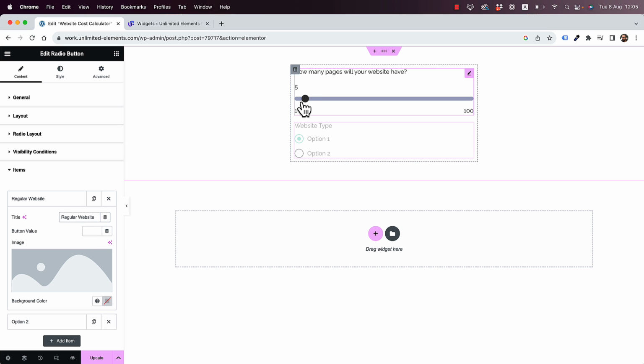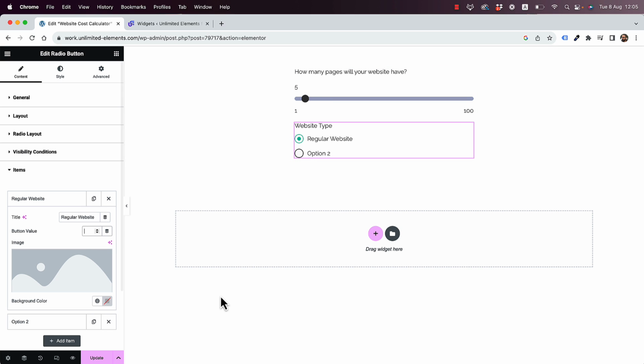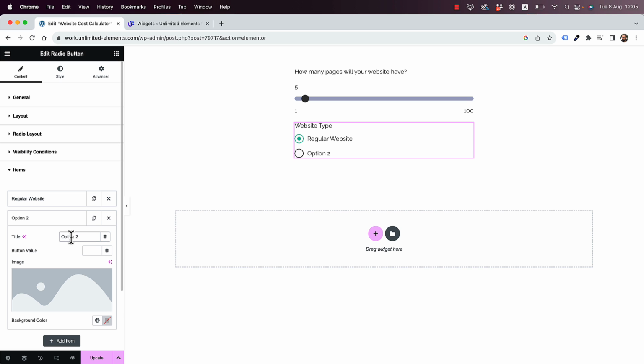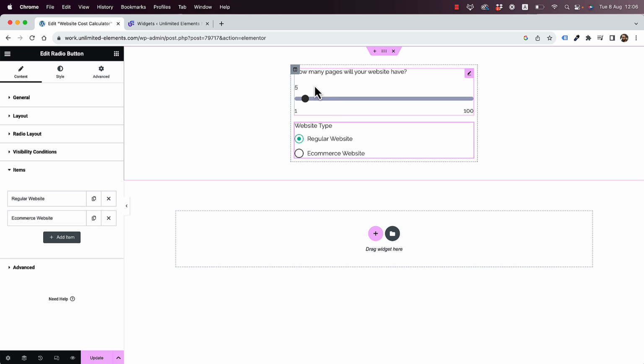And the cost per page for a regular website is going to be $100. But if they decide to have a WooCommerce or an e-commerce website, I'm going to charge them $150 per page. So that's the first simple calculation that we're going to make. We're going to multiply the number of pages by the cost it costs for each page.